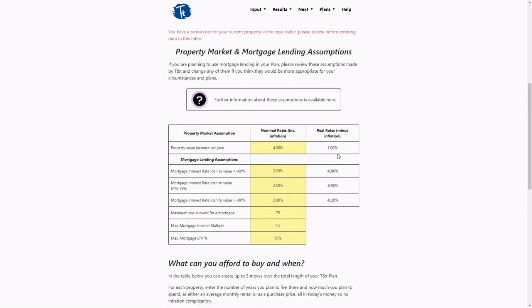Check and update, if necessary, the assumptions the plan is making for you that cover mortgage interest rates and affordability criteria, and the assumed real annual change in property values over the length of your plan.